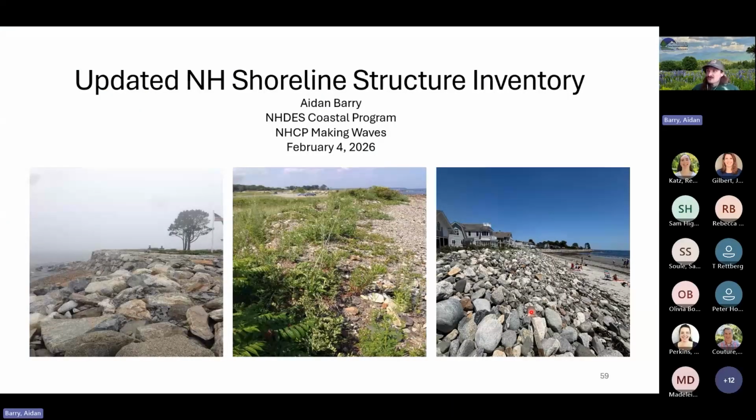Okay, so we presented on this in some other locations, but it's great to get the word out there. We recently updated our New Hampshire Shoreline Structure Inventory. It is on the Coastal Viewer as of, I think, early December 2025. And this is, again, an update of an older layer that was published in 2016.